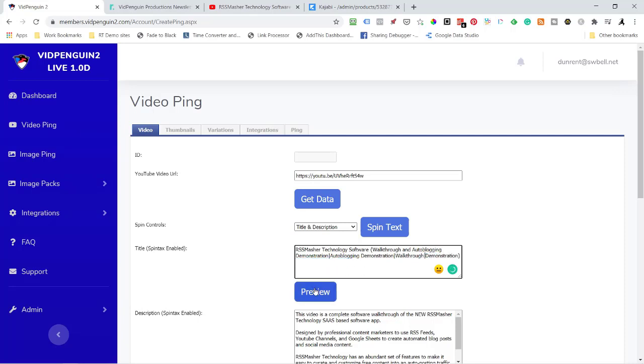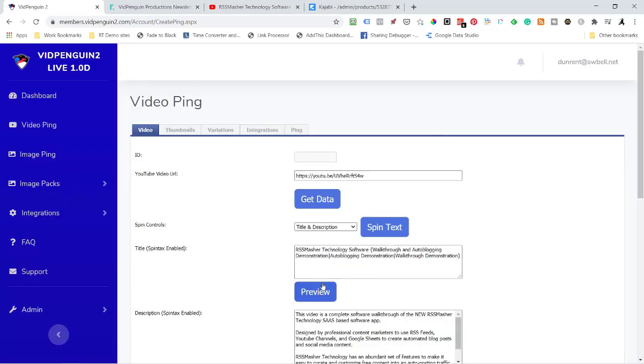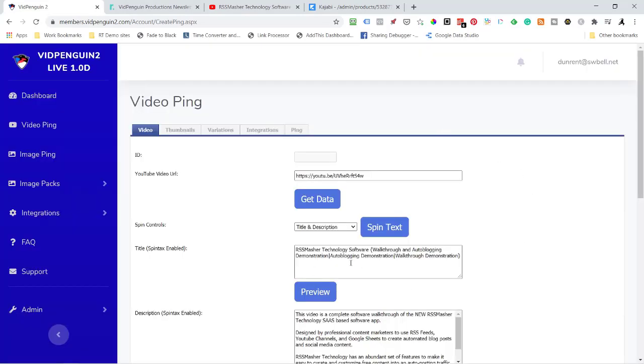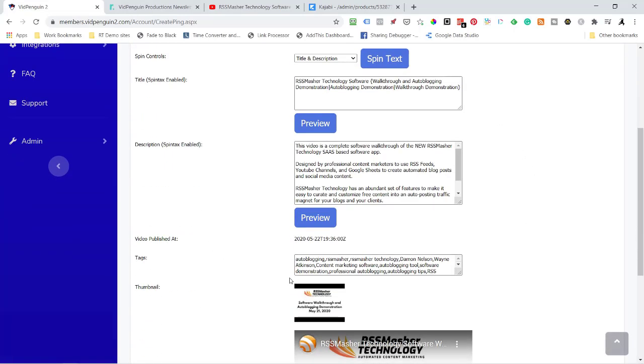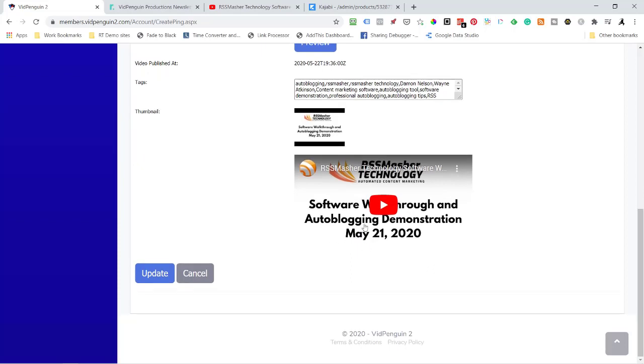Okay, and I'll hit preview to show you what it looks like. There's one version. There's a different version. Yep, it's not spinning it. It will spin it whenever we do a full preview of it. And this is your description from the YouTube video. And we also pick up the tags coming in from YouTube. And then that's the thumbnail. And you can play the video here, just make sure it's the right one if you want, and hit update.